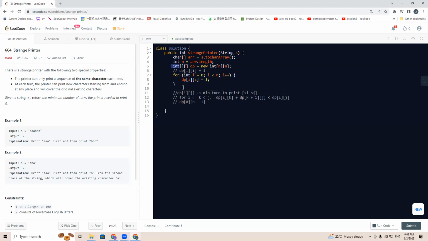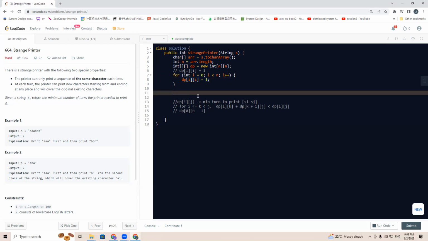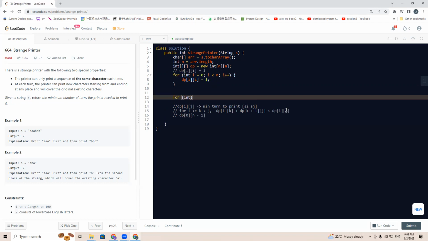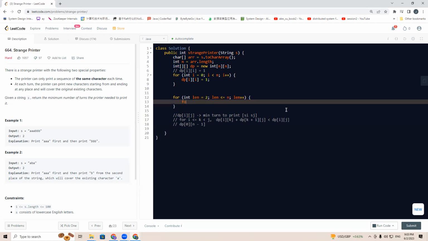So we can have two for loops. The first for loop is for the length. For i to j with i equals j, the length is 1, right? So what we need is to have the length start from 2, and the length smaller than or equal to n, and length++. And we'll say for int i equals 0; i plus length smaller than or equal to n; i++, right?